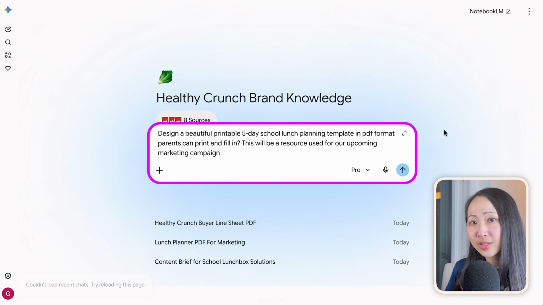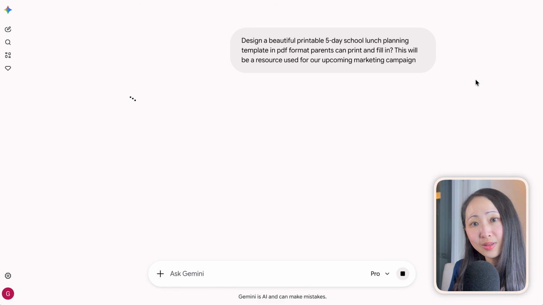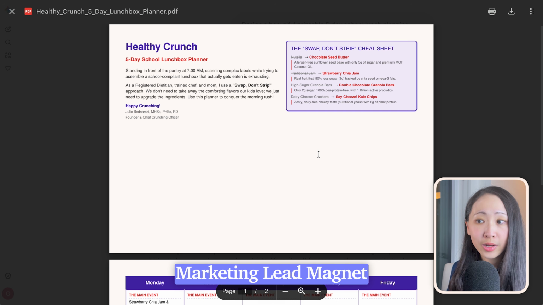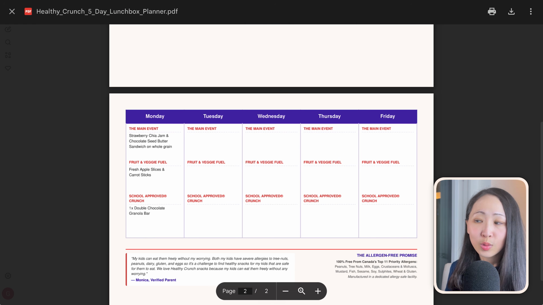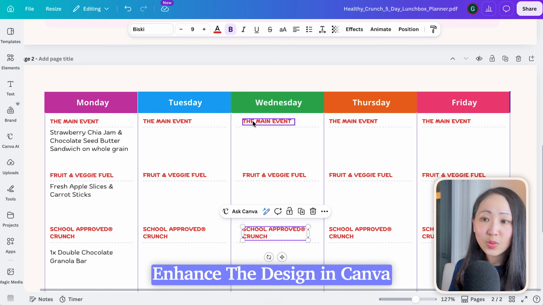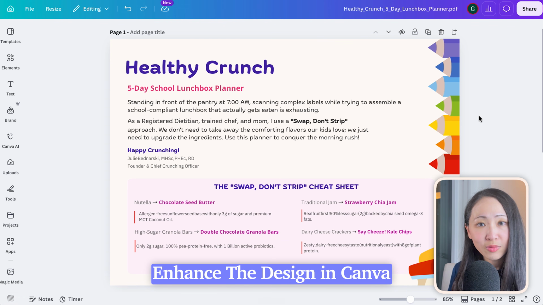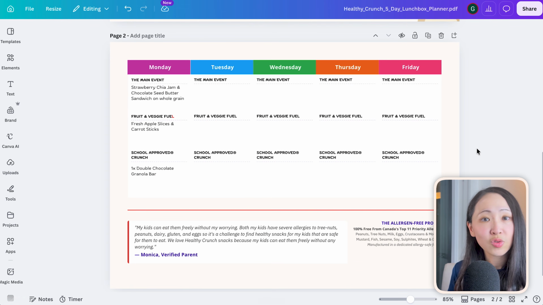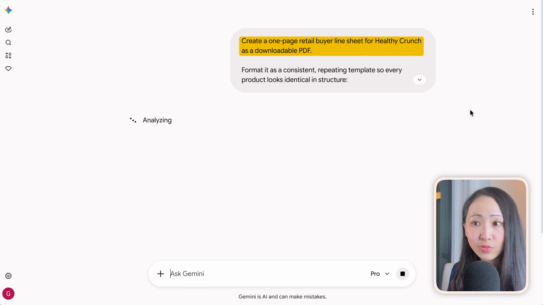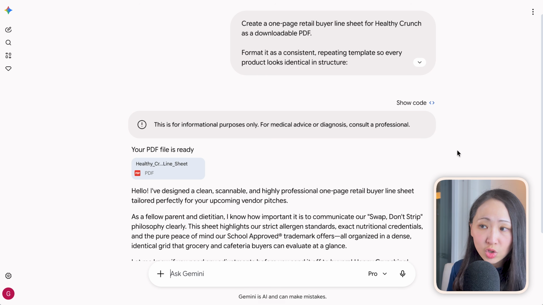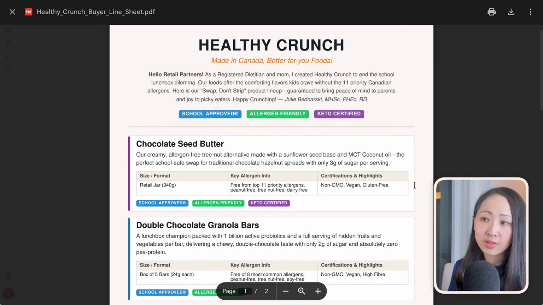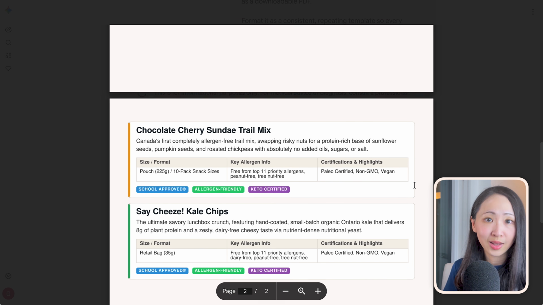And Gemini doesn't just limit itself to article content. Using this notebook, we can design a marketing lead magnet PDF, like a lunchbox planner for parents in this case, as a first draft, and we can further enhance the design using Canva. So this way, you don't have to start from scratch every time, and can always let Gemini generate the draft for you first. Or maybe you are creating internal materials like a one-page retail buy-in line sheet for your team. Gemini is also smart enough to extract the relevant information from the notebook and design it for you. And really, it just takes less than 10 minutes.